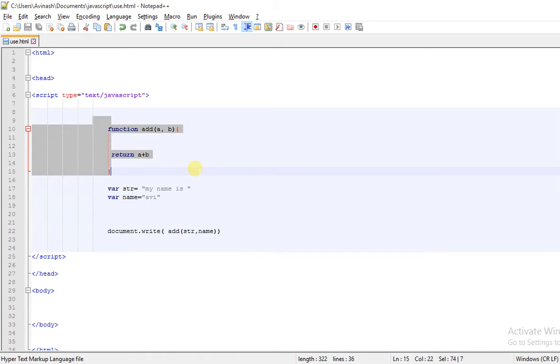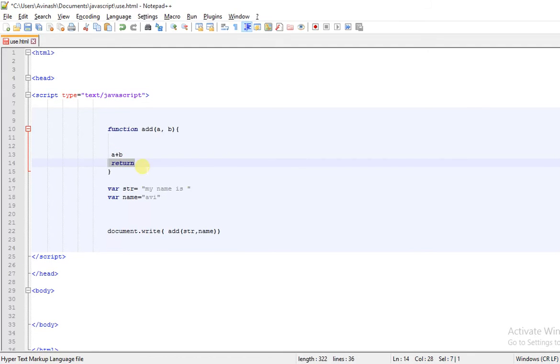So returns are important, hence everything is important if it has an aspect. So you don't have to worry too much, it's very simple, just use the keyword return and return anything that you want to return.